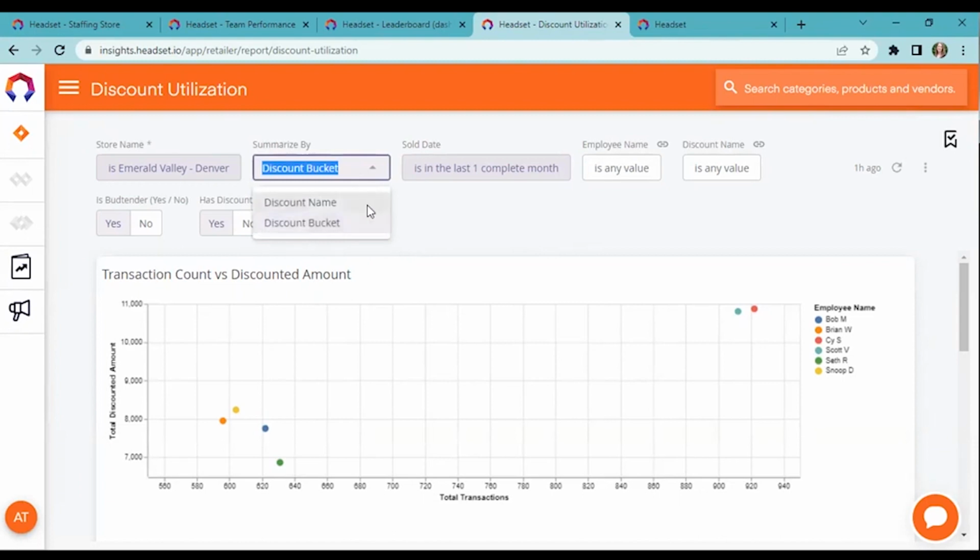Discount name is going to be great if you have a discount name associated with whatever discount you're giving out. Something to keep in mind is that if this isn't tracked consistently in your point of sale, then it might not be super accurate. So if you have a discount name associated, for example, like employee discount 20% off, and every time they're making a transaction they're using that discount name, then that would be great to use this discount name summarized by.